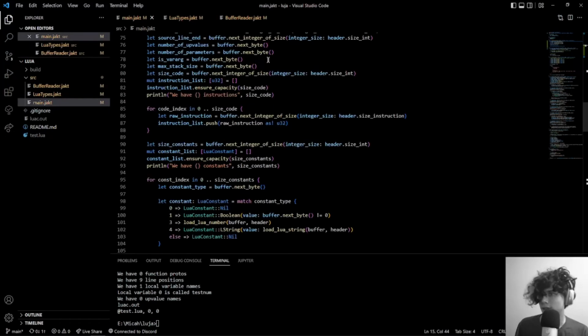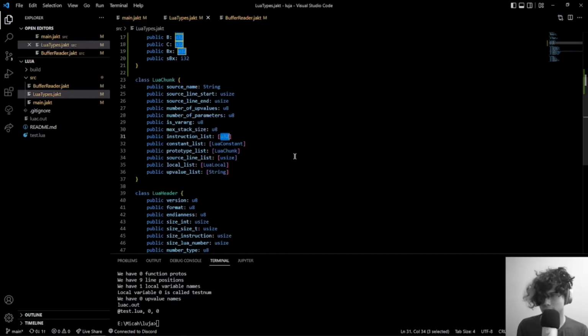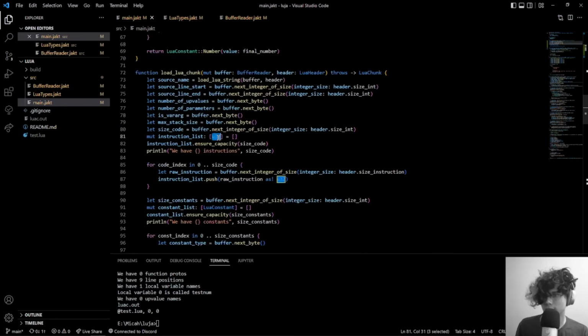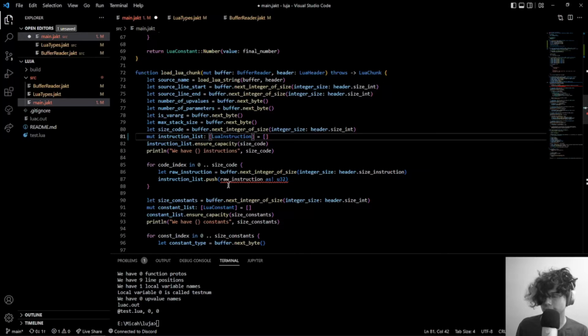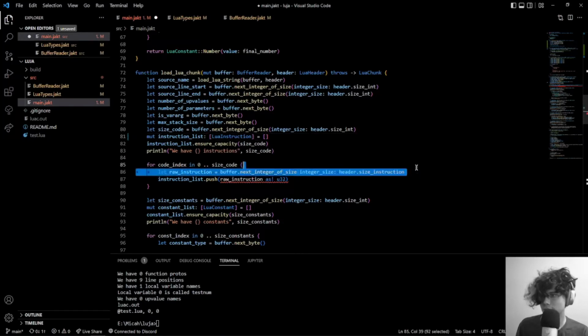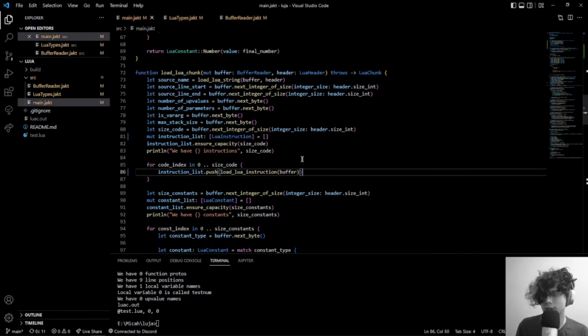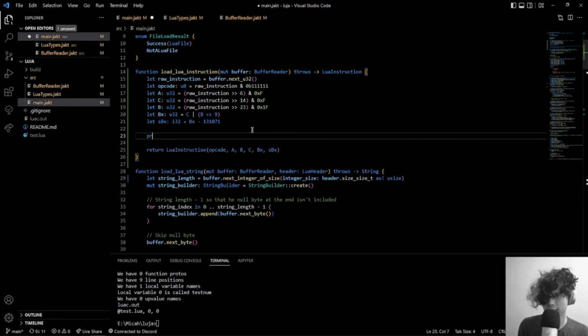So now let's use it. Let's change our instruction list to take, instead of U32s, Lua instructions. And here we want Lua instructions. Here we want to push load Lua instruction. Let's print out some opcodes and make sure we're doing this right. Let's print out the whole instruction actually. Println.